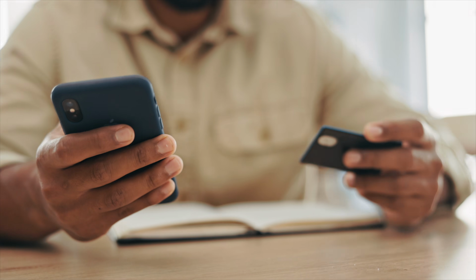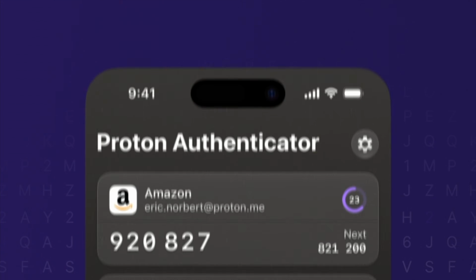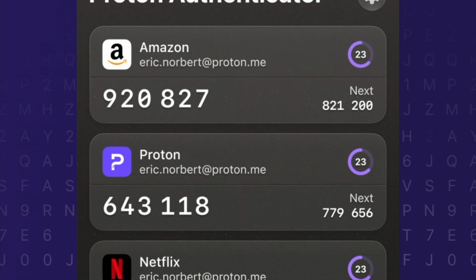Getting hacked isn't just about losing your password anymore. When someone breaks into one of your accounts, they can access everything. Your bank, your email, your entire digital life. The good news? Two-factor authentication prevents exactly this kind of attack. Even if hackers get your password, they can't access your account without those 6-digit codes.